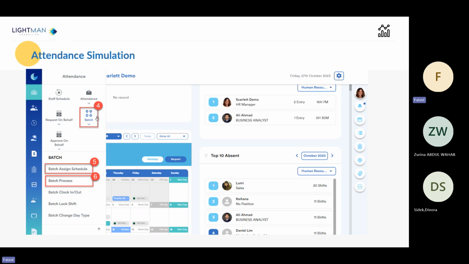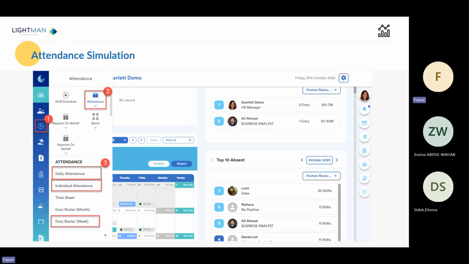After we have done the attendance setting, we need to assign the schedule for each employee, whichever schedule you want to assign. Once it is assigned, we need to do the batch process. All right, I will go back to our system.